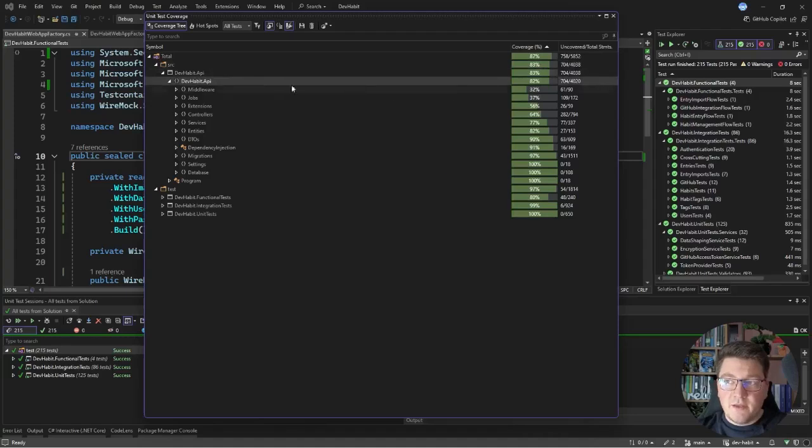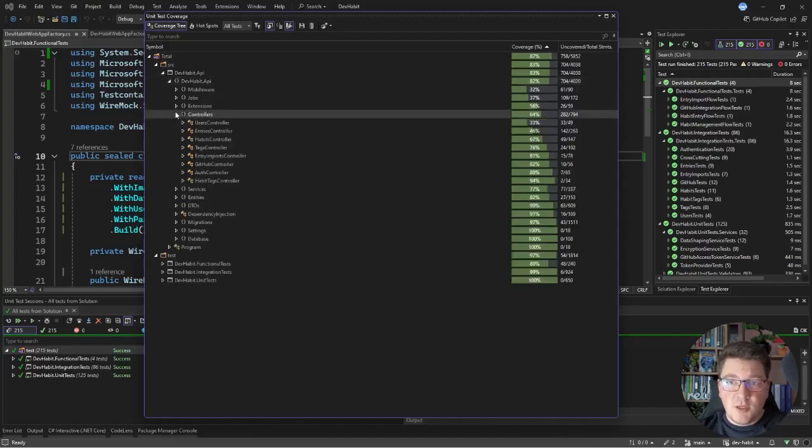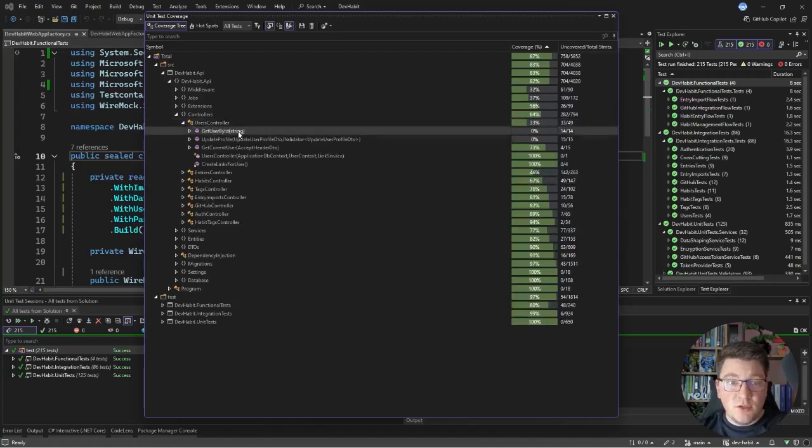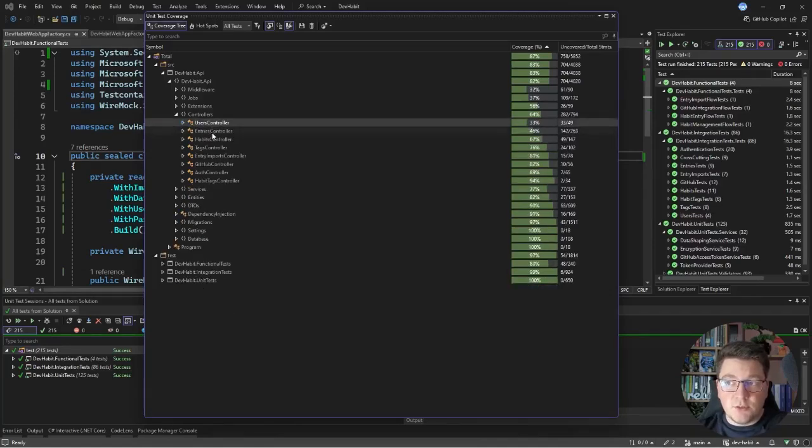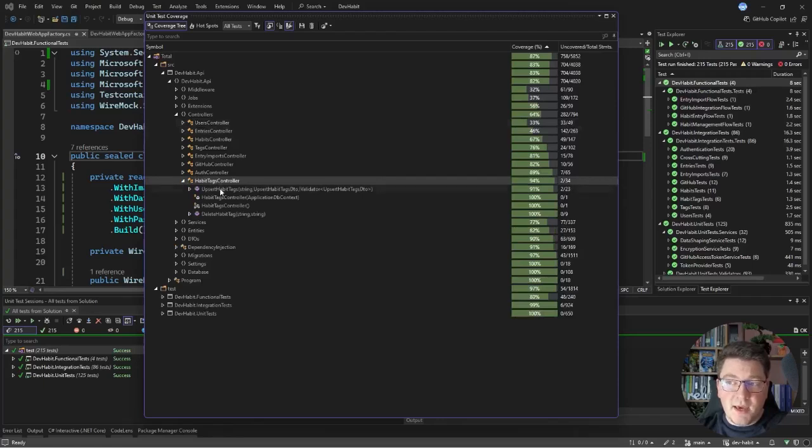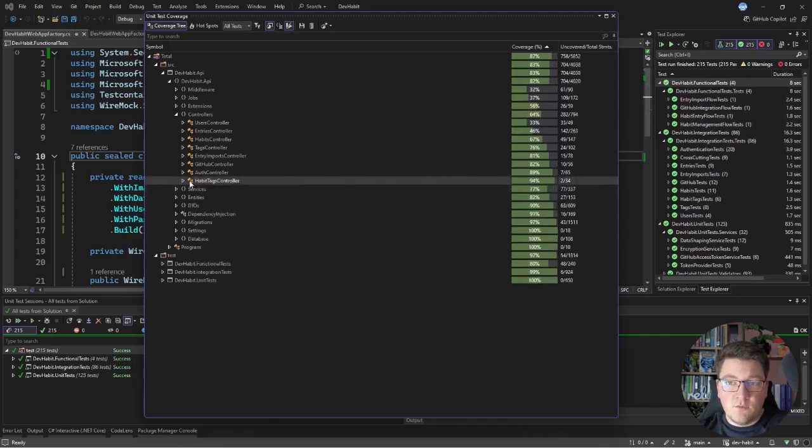And then you can see a breakdown based on the top level namespaces, and we can see what the code coverage is in the DevHabit API project. Now, if I drop down the controllers folder, we can see the code coverage for the individual controllers. And you can see that the least covered is the users controller, where the getUserById endpoint is completely uncovered, and so is the update profile endpoint. So these would be a couple of integration tests that I could add to the solution. The most covered is the habit tags controller, which is kind of to be expected because it only has 2 endpoints and both of them are pretty simple.